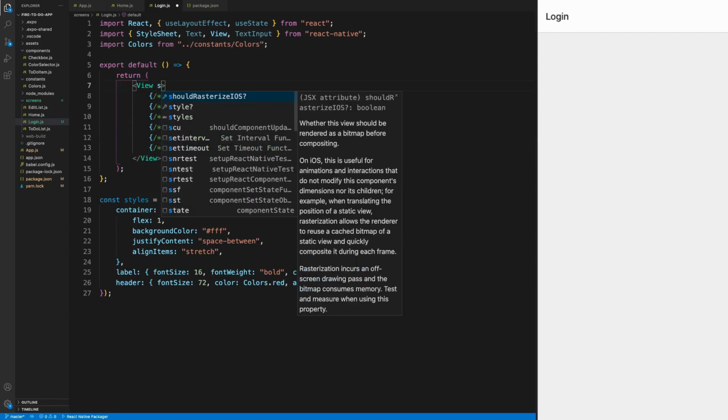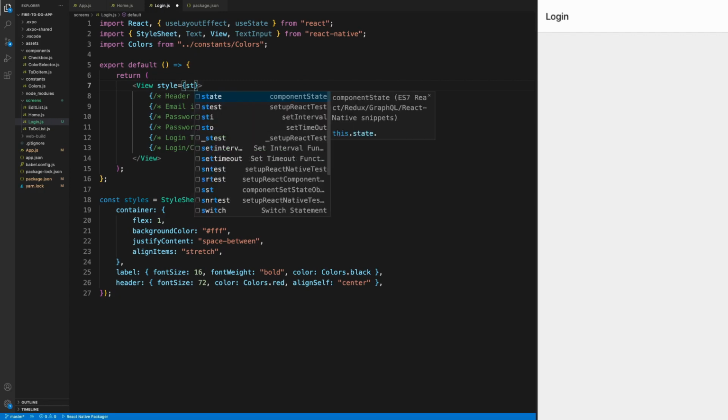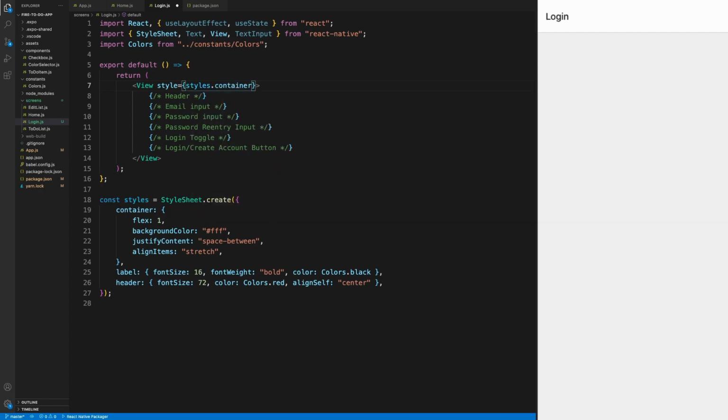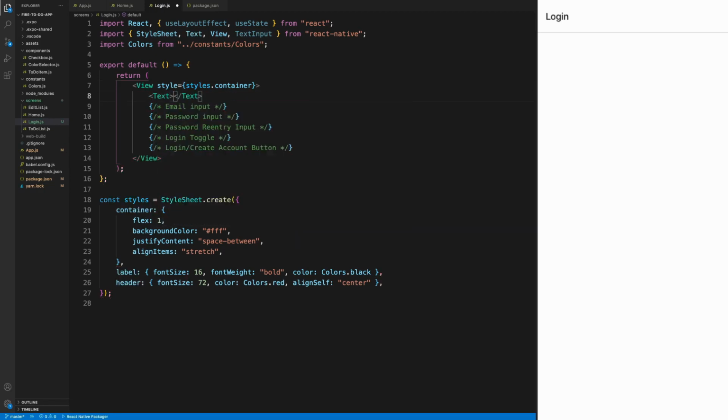And we'll call this, give the view a style of styles.container. Go ahead and save that. And we'll start off with the easiest portion of this. We'll just make the header. It's just going to be a text. And we'll call it the name Fire to Do. And then we'll give it a style of styles.header.